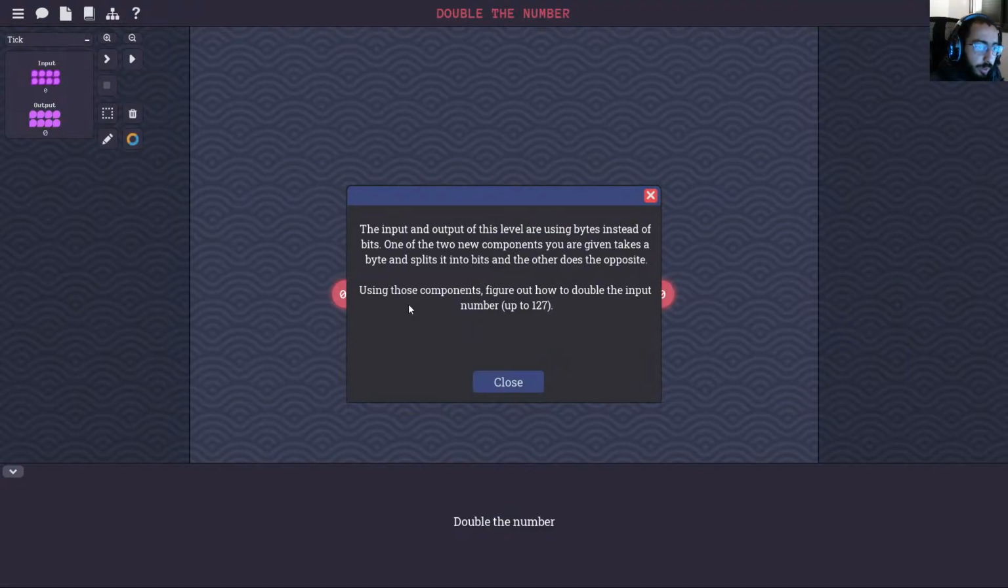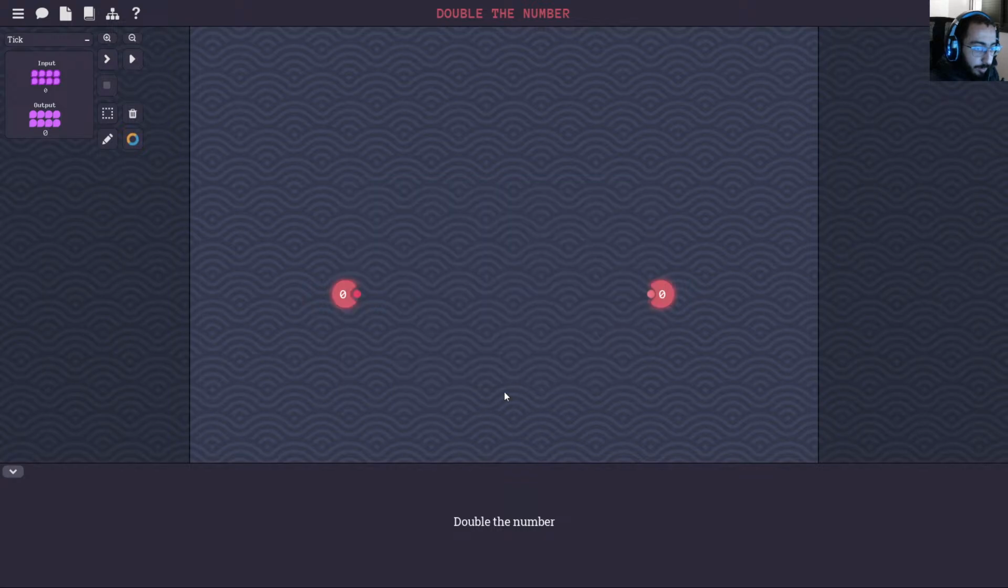Okay, the input and output of this level are used in bytes instead of bits. One of the 2 new components you are given takes a byte and splits it into bits, and the other does the opposite. Using those components, figure out how to double the input number up to 127.